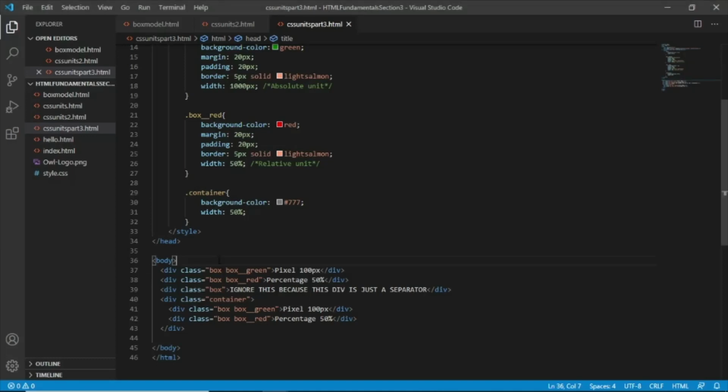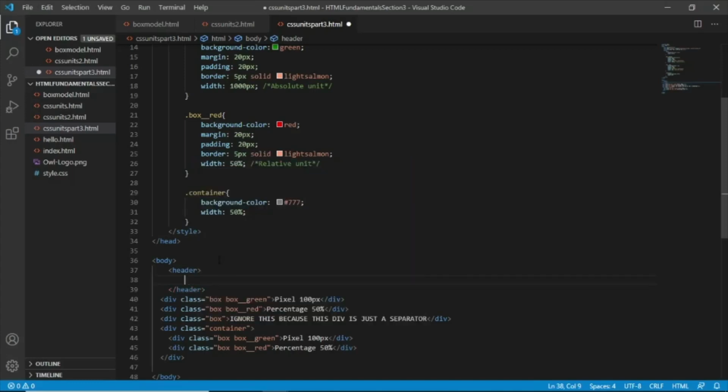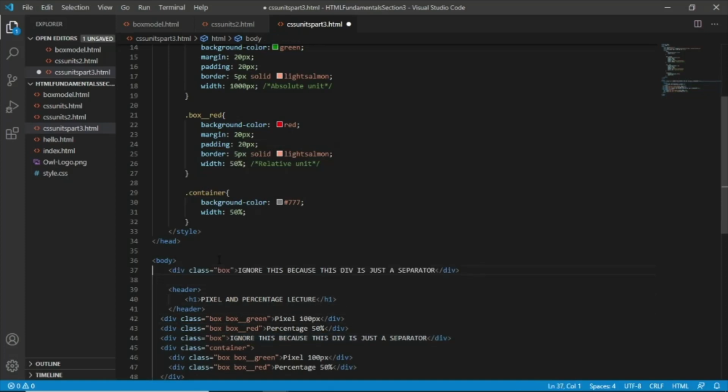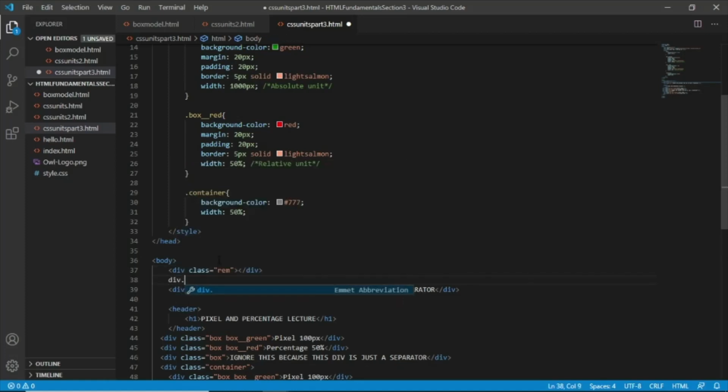So let me just go and create a header here, so at least we'll have something to distinguish our elements here. So h1, let's define this as a pixel and percentage lecture. And then I would want to create a div element here. I'm just going to copy this. So I'm going to put them, at least you'll have some sort of reference once you download the files here. So I'm going to create here a div for our examples for Rem and a div for our examples for Em.